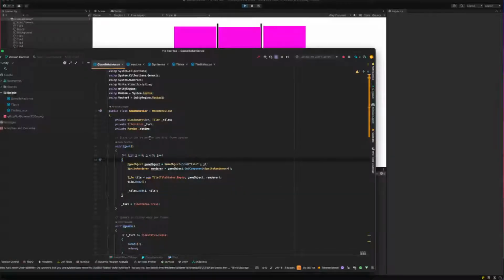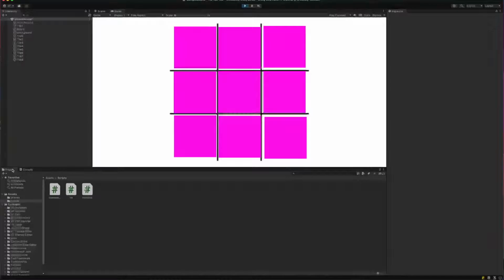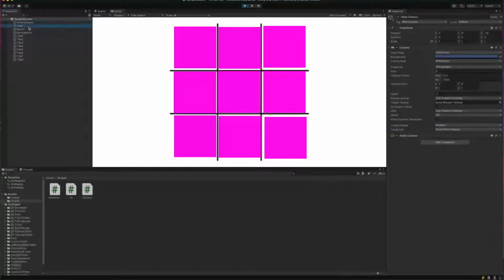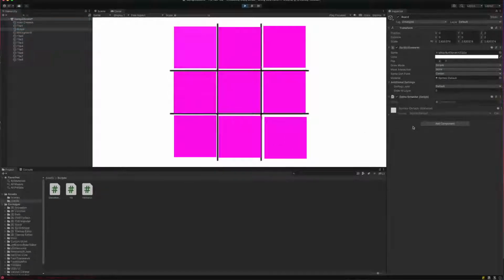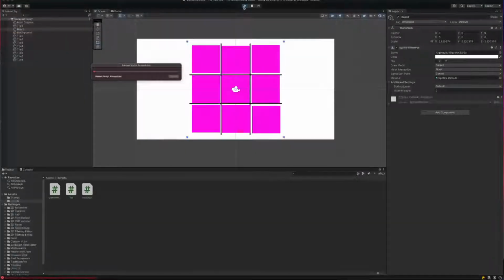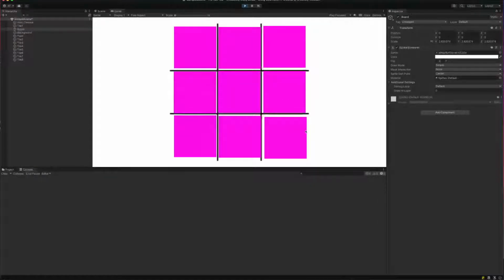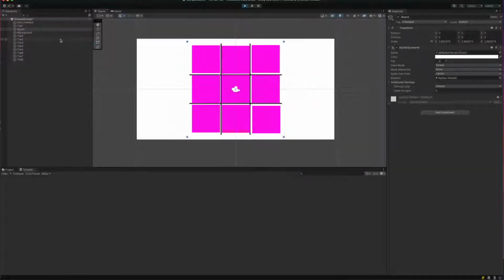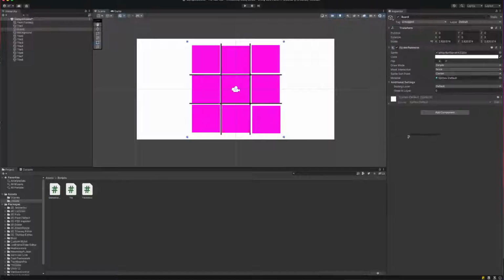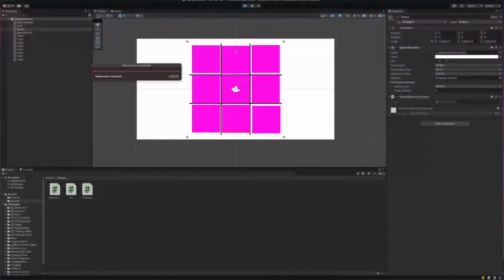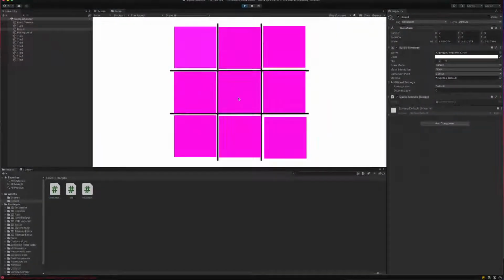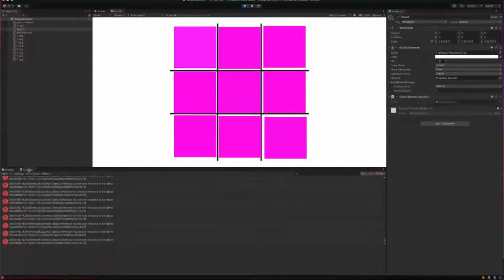Is this being called? Oh no, it's not being called because I am stupid. Because I need to add it to the board. Okay, now it should work. I'm actually stupid. Okay, it's still not working though. Board. Oh, because I added it. I'm stupid. Okay, I'm sorry. It's still not working. Why is it not working?